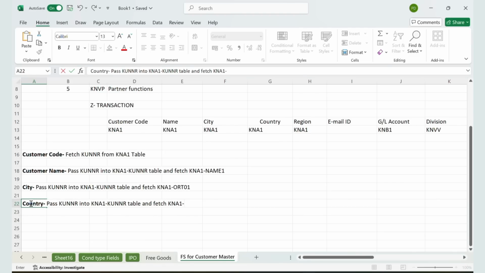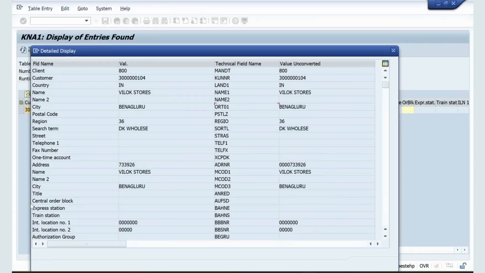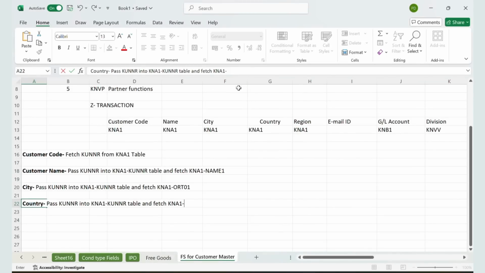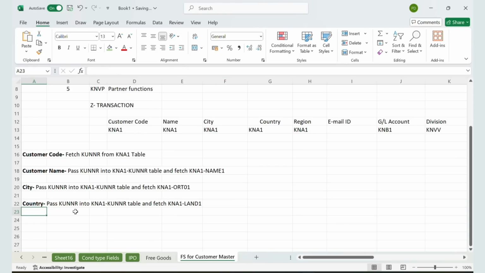You will fetch the country from which table? KNA1 table. So where is the country here? City, street, and country is here, India. So what is the field name? LAND1. So I'll copy this and paste here. Simple. Clear, right? So how will you fetch the country? You will pass the customer code into the KNA1 KUNNR field and fetch KNA1 LAND1. Okay, so this is how you have to write the functional specification.